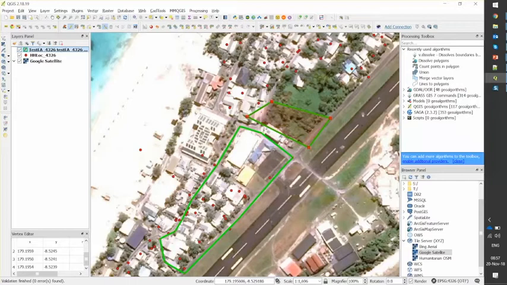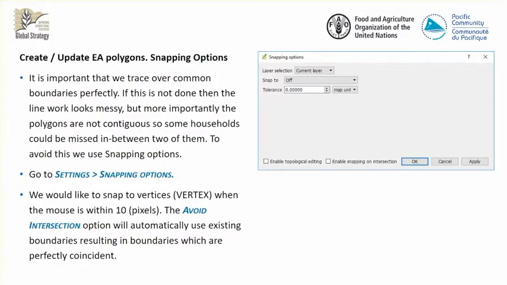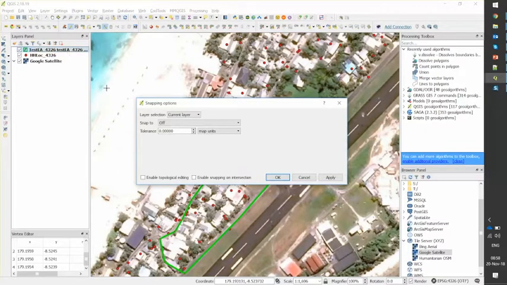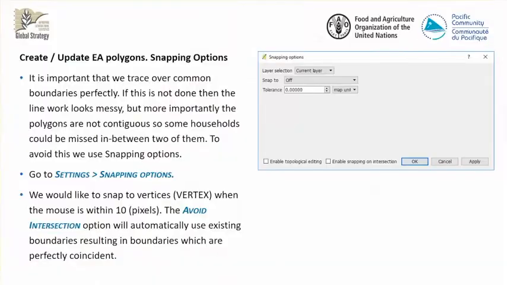This magnetic field tool is called snapping options. We can change the settings in the snapping options by going to Settings on the menu bar, Snapping Options. Okay, and we get this menu here. We have different modes.